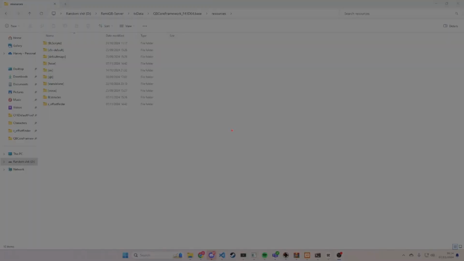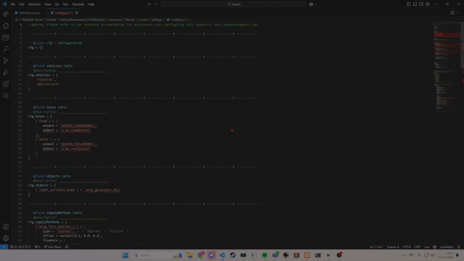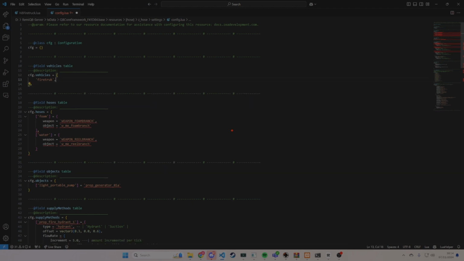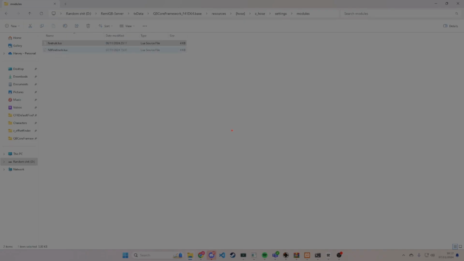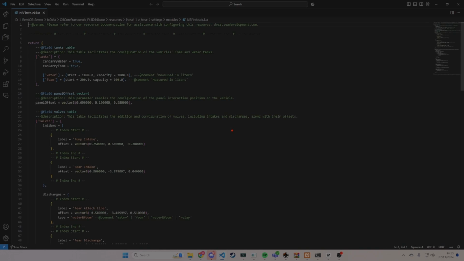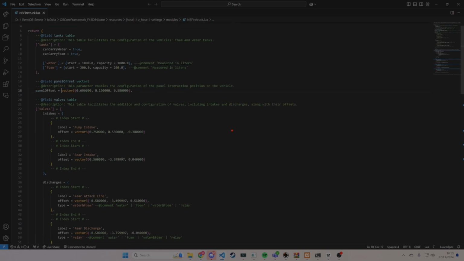You now want to go into Z hose, settings, config.lua. And you want to add the name of it. So the spawn name is NB fire truck. Like that. So that's set up there. Go into modules, copy, paste, rename that to the spawn name, so NB fire truck for my example. Open up the .lua file.